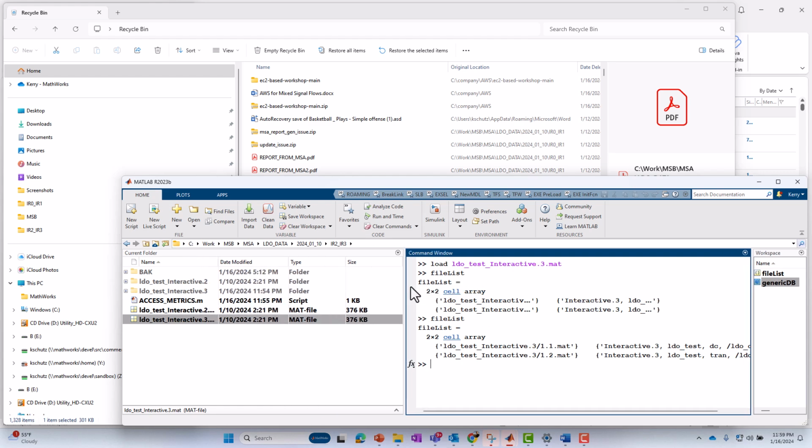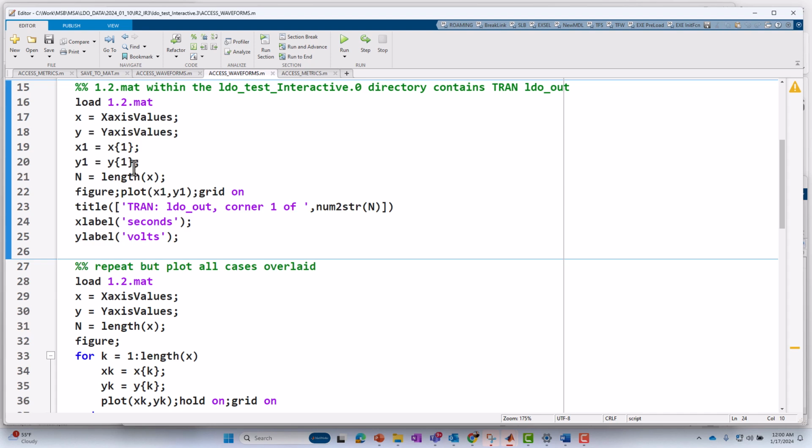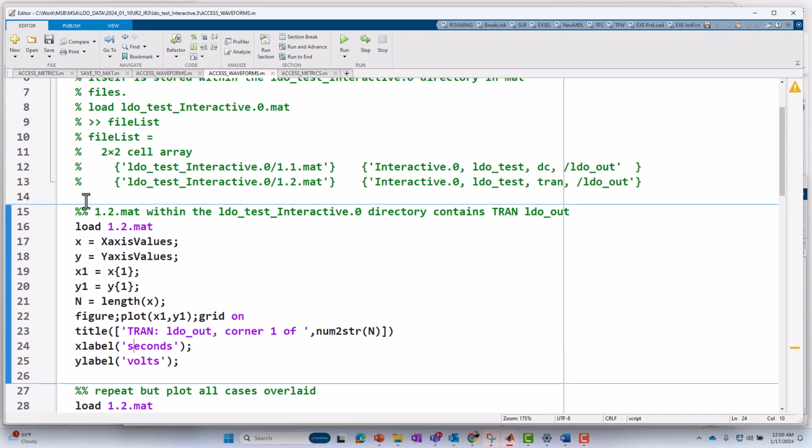So we will go underneath Interactive 3, and I have a little script which I put in there conveniently, just the same as I showed you in the PowerPoint, for processing the data in 1.2.mat in this case. If I open up that script, you're going to see that I'm loading 1.2.mat with the transient LDO data. I'm grabbing certain values, and then I'm plotting them.